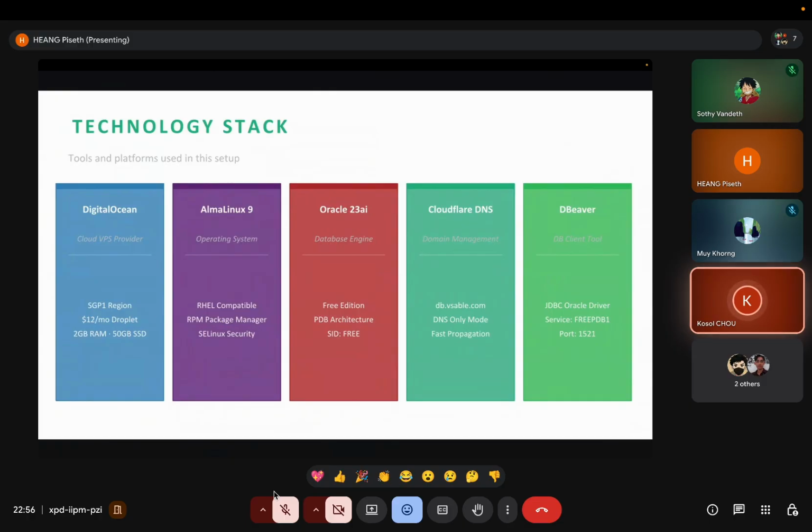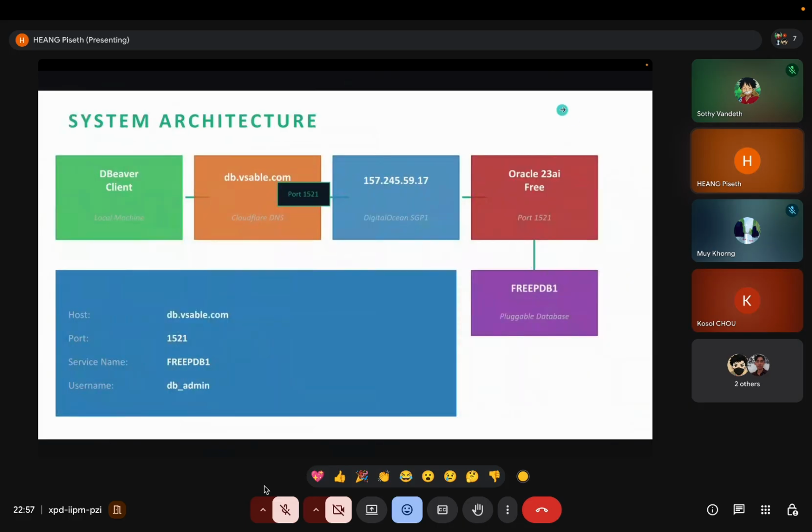Now let's look at the technology stack. For the stack, we use DigitalOcean as our cloud server provider. Our server runs on Alma Linux 9, and we install Oracle 23 AI Free Edition as the database engine. Next, to make the server easier to access, we connect the IP address to the domain db.visible.com using Cloudflare DNS. For database management, we use DBeaver to connect from our local machine.